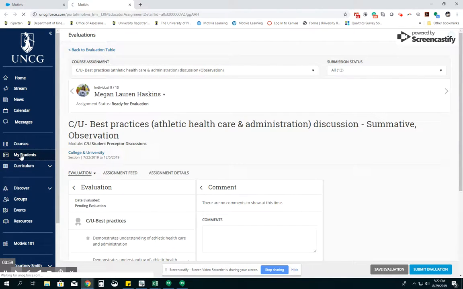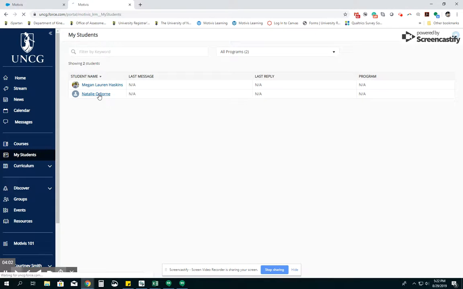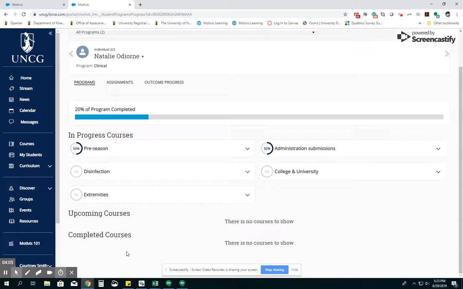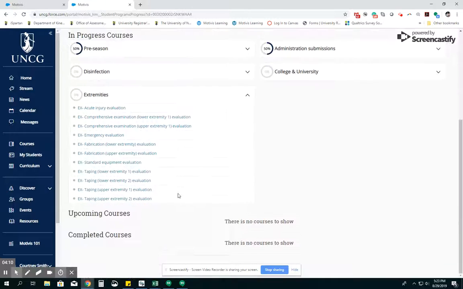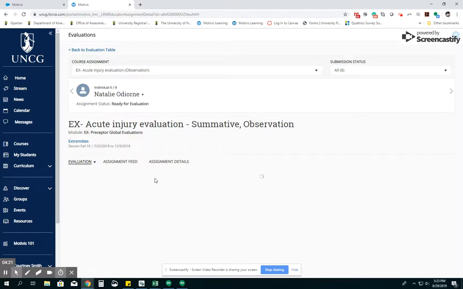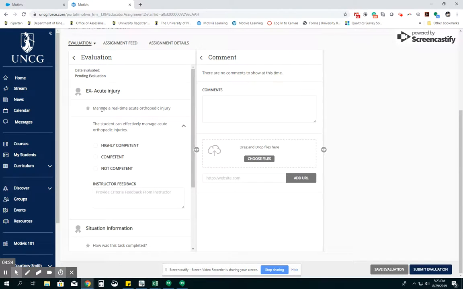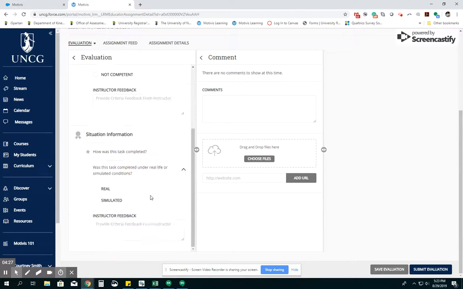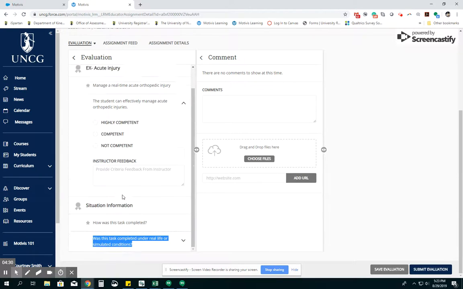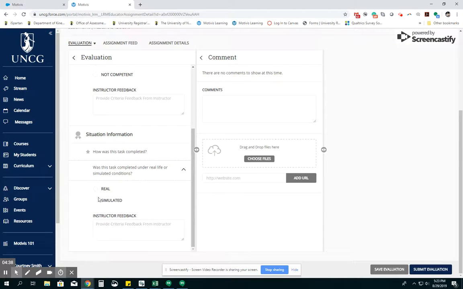So I'm going to go back to My Students tab. I'm going to click on the first year student. And you can see the first year has no completed courses because they haven't done anything since last year. If we click on extremities, you can see all of these are evaluation, which means they are all global evaluations. So if we do the extremity acute injury evaluation, we can see again our criteria listed here. The student managed a real-time acute orthopedic injury. And for these, we ask, were they real or simulated? Again, competent is our pivotal. They could be highly competent. And then we come down here and we see if it was real or simulated.